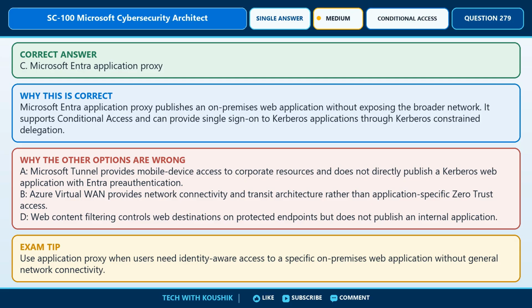Why are the other options not correct? A. Microsoft Tunnel provides mobile device access to corporate resources and does not directly publish a Kerberos web application with Entra pre-authentication. B. Azure Virtual WAN provides network connectivity and transit architecture rather than application-specific zero-trust access. D. Web content filtering controls web destinations on protected endpoints, but does not publish an internal application.